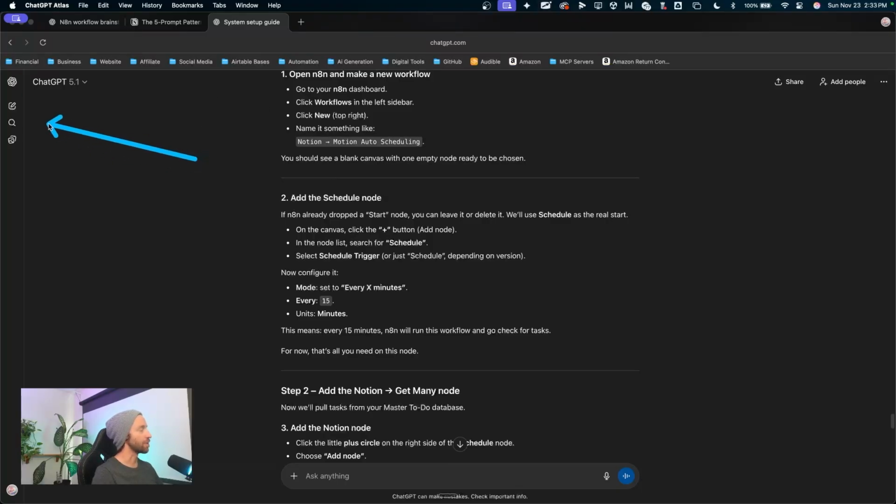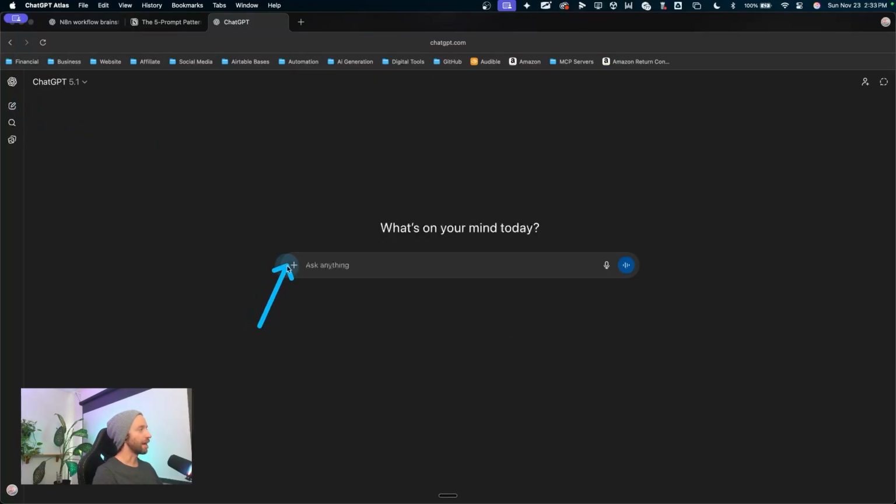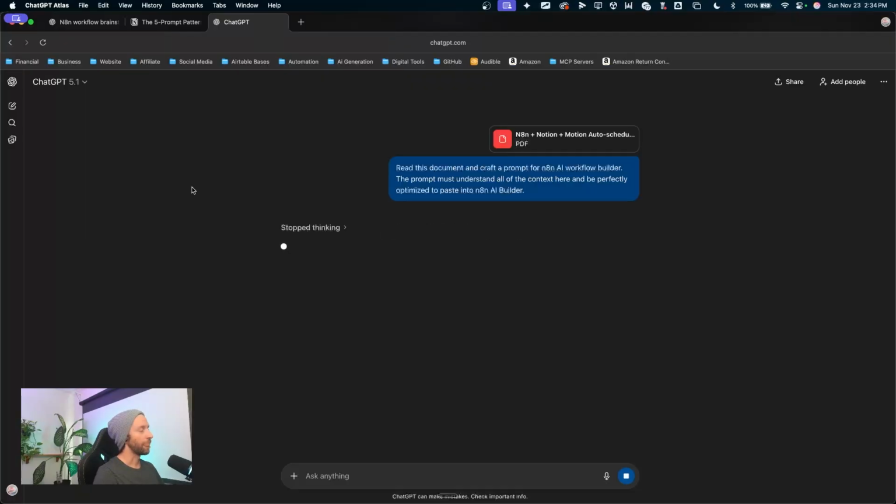So I'm going to start a new chat, load in the document. And for prompt number 5, we'll say, read this document and craft a prompt for N8N AI Workflow Builder. The prompt must understand all of the context here and be perfectly optimized to paste into N8N AI Builder. Now, this is called meta prompting. When you're using AI to write new prompts, you're prompting AI to write new prompts for you. That's essentially what we're doing here. This is called meta prompting.